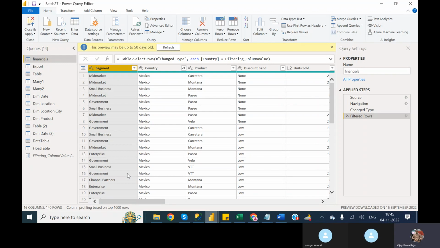There is no difference when we are filtering directly to the column. There is no difference between a parameter and this one. But you know how to create a parameter also, right? So that's the reason I will tell you how we can filter the parameter value to that particular column. Okay, got it.